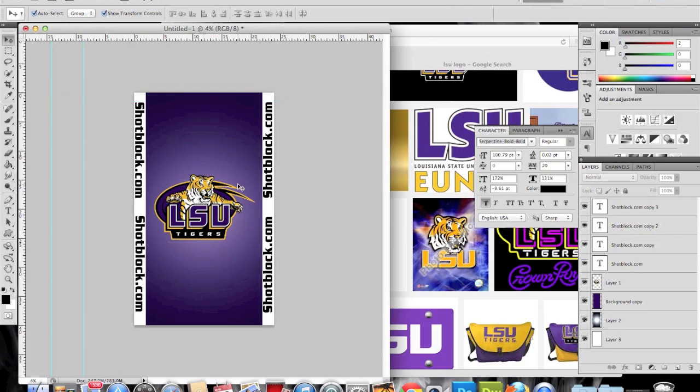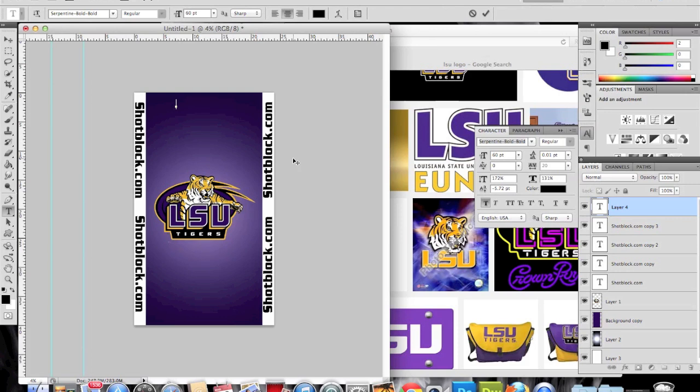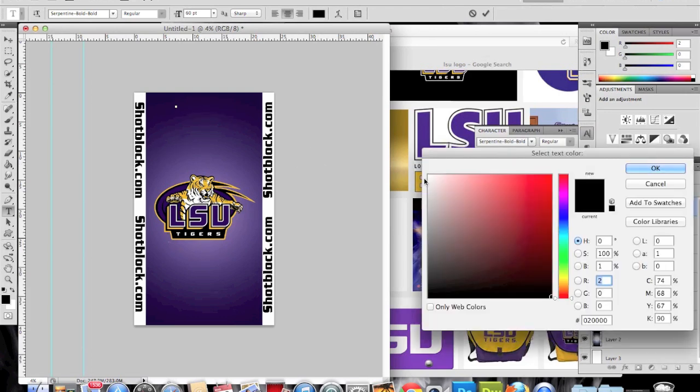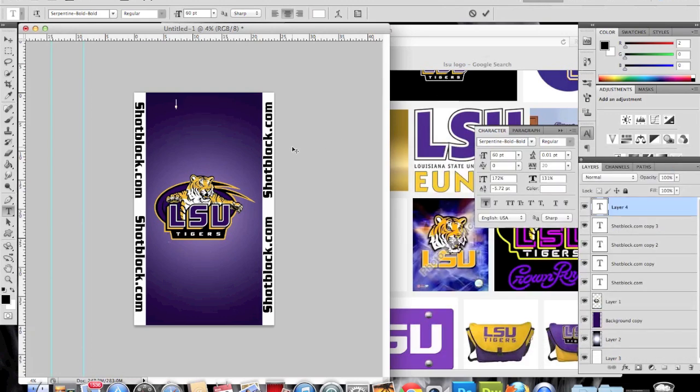And there you go. I like to come over here and add another layer on top. By the way, if you want text, you don't have to come over here and hit the text tool. You just click the letter T. Hit the letter T, and I'm gonna write shotblock.com. It's in black right now. I want to change it to white.